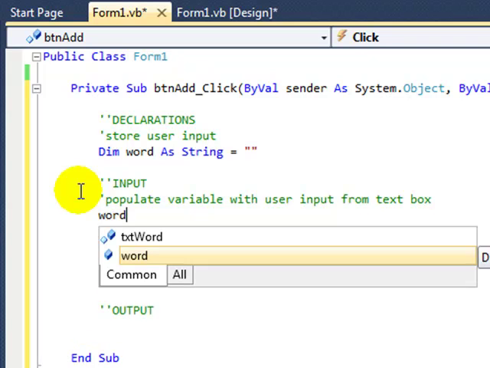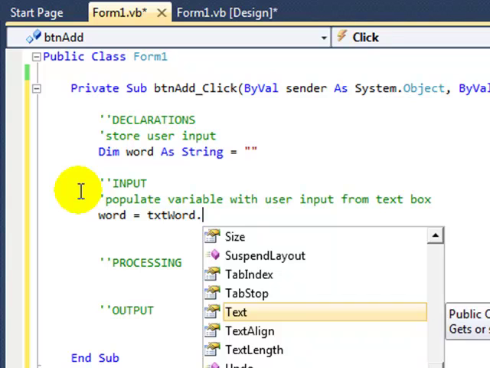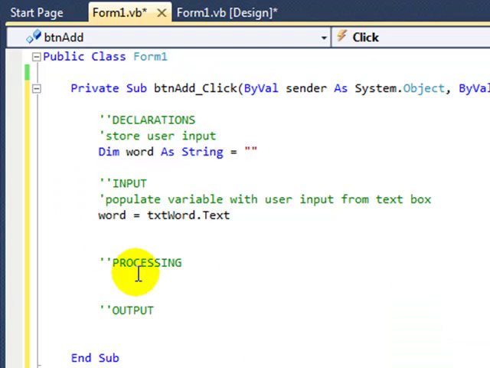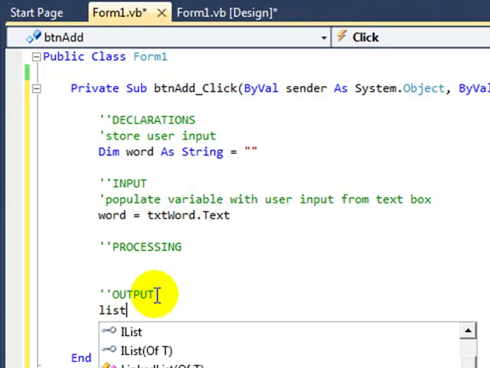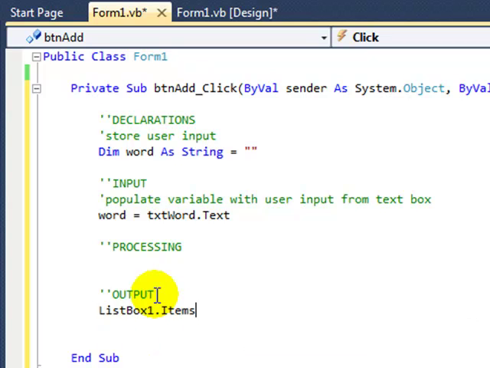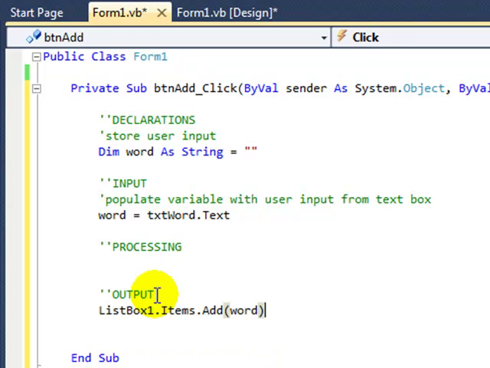So the variable goes first, then the assignment statement, then we say, well, whereabouts are we getting the data from? It's from a text box called text word. Now processing, I'm not actually going to do any validation or anything like that, so as the program stands, I'm not really going to have any processing as such. So I go straight to output, and I need to display in listbox1.items.add. Notice it's the same as the combo box syntax.